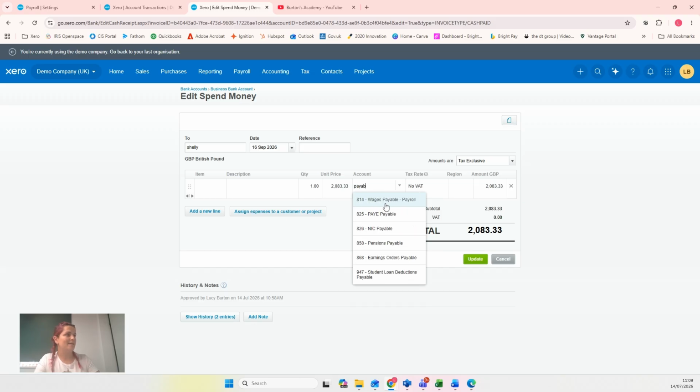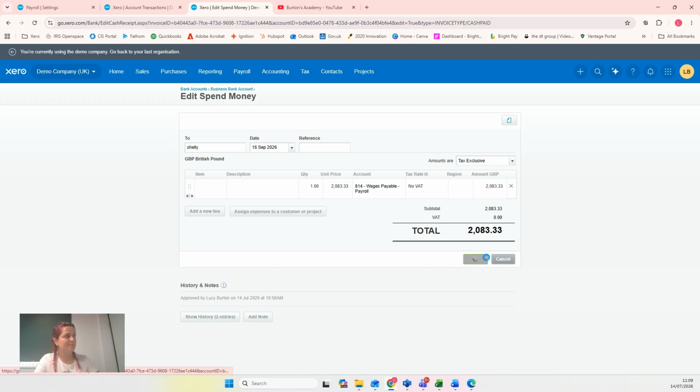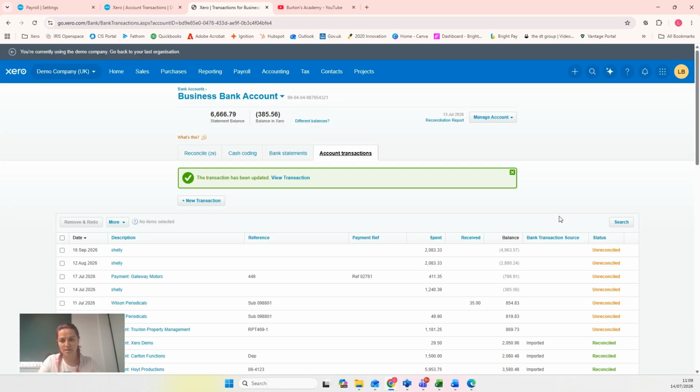So again, it's wages payable, payroll, and then I can click update. That will then save this location and it will reduce the error that I did before, the duplication. However, if I've got quite a few staff members that I've got to do that for, it's going to be quite a long time I'm going to be doing that.